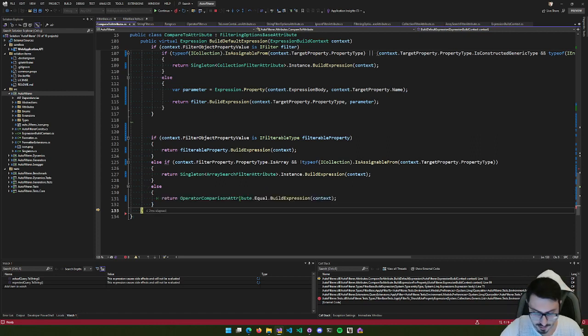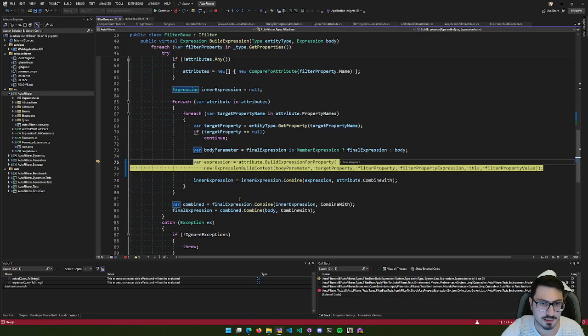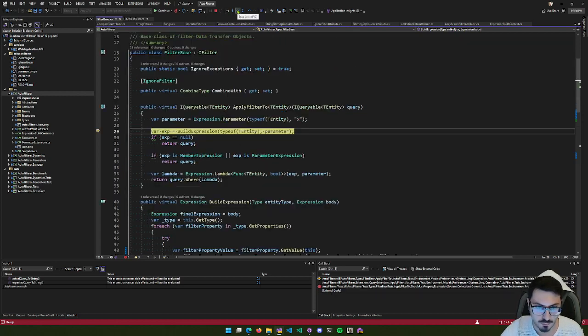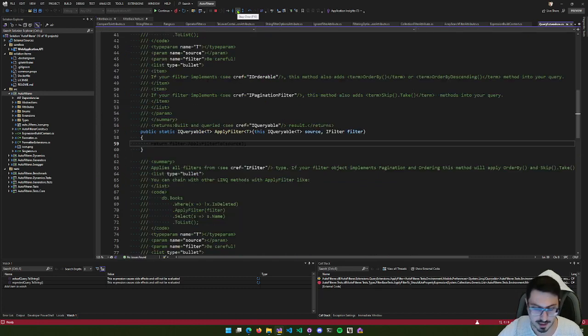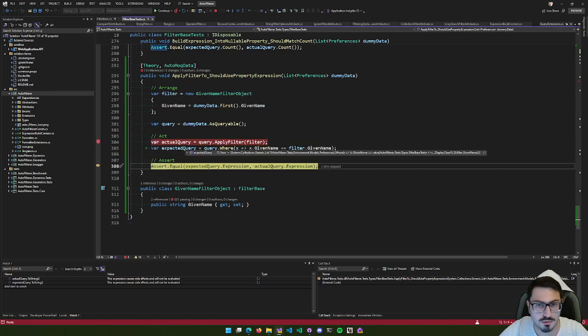I missed it. Okay. Let's see what happened to it. Expression. What is the expression here? Given name equals. This is filter object. You can think about this filter dot given name. Now, I think we did it. Let's go back. Let's go back. Let's go back. An actual query and expected query. They should be same right now.